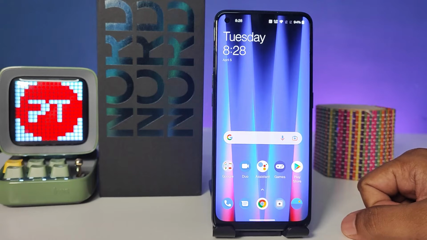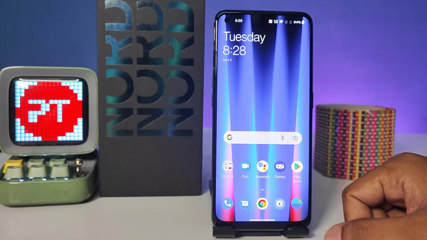In this video, we'll learn how to enable Draw V to turn on or turn off the flashlight in the OnePlus Nord CE2 smartphone. Without further ado, let's get started.